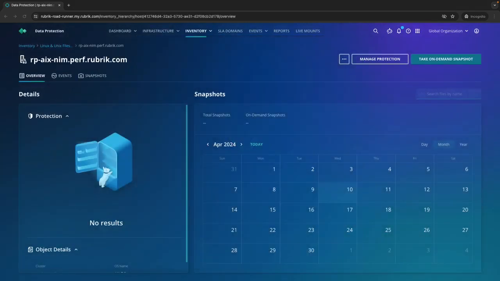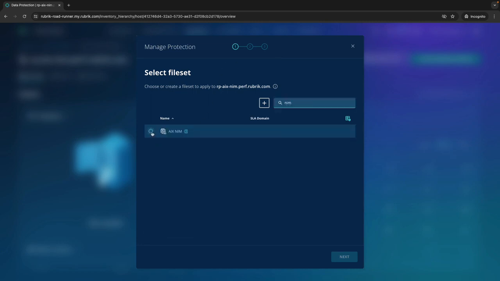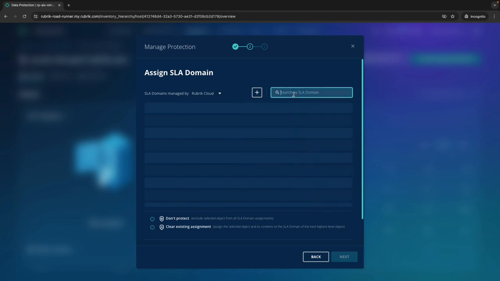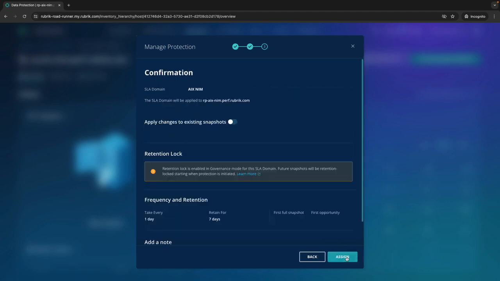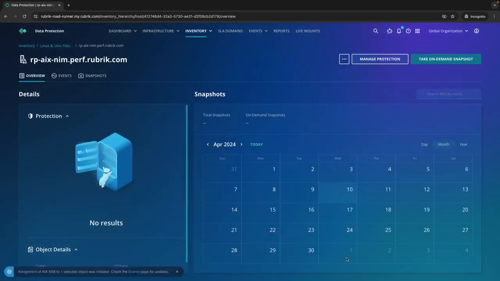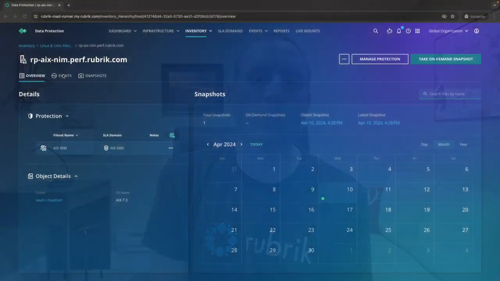Back at our AIX host, we go to the host overview and select Manage Protection. We'll select our file set, which defines which data on this system to protect, and then assign the SLA we created moments ago. Rubrik's SLA engine will take over and protect your data. The SLA engine manages the data lifecycle by taking new backups as specified and letting older backups age out according to our chosen frequency and retention settings. Backups are also replicated to another Rubrik cluster or archived to an on-premises or cloud archival location as specified.